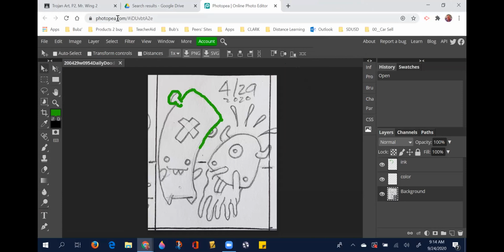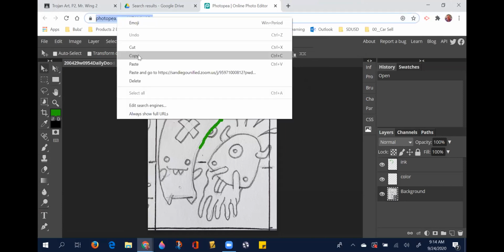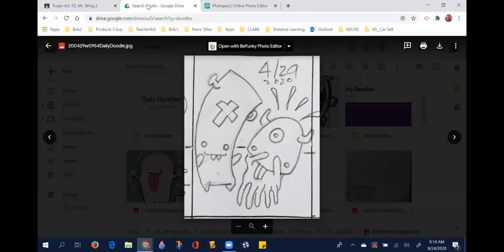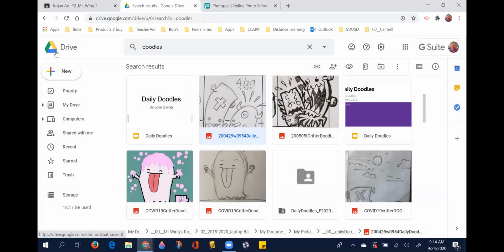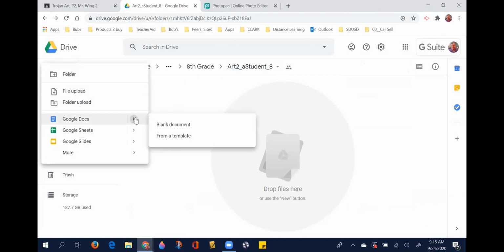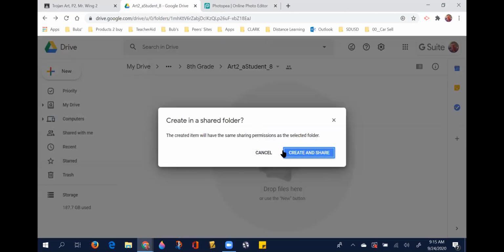I'm going to click one time on the website address up here and copy this. Then I'm going to go back to my Google Drive. I'm going to go back to my 7th or 8th grade folder, depending on what grade you're in. So I'm inside my art folder. Click New, Google Docs, blank document, and then click Create and Share.